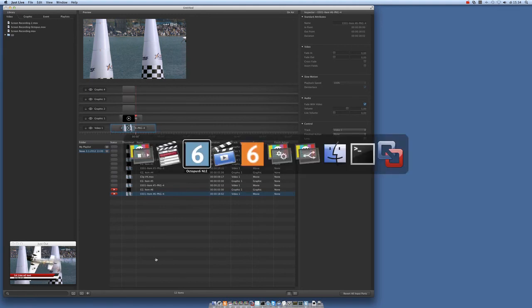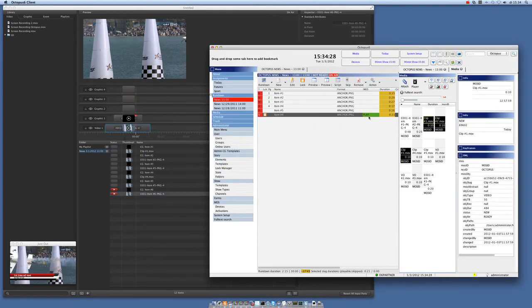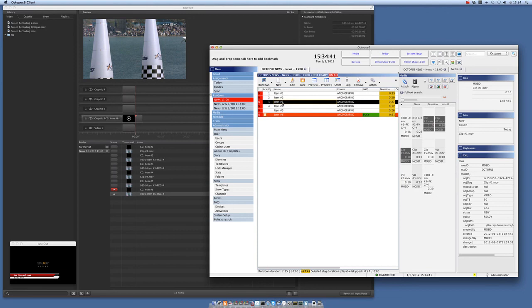And if I go to the Octopus plugin, you can also see that the statuses of the playout will be visible in Octopus as well. So play means that there is still a clip playing, and that's correct because that's a graphic clip. And I'm still able to change the order within the rundown, and they will reflect in Just Live as well. So you're very flexible in changing anything within the Octopus newsroom. So this is the integration of Final Cut Pro with Octopus with Just Live.